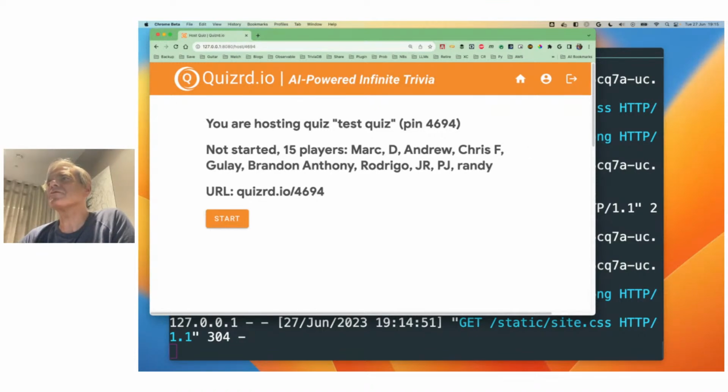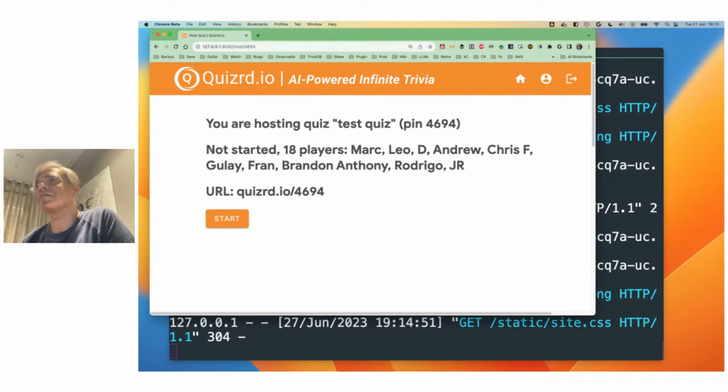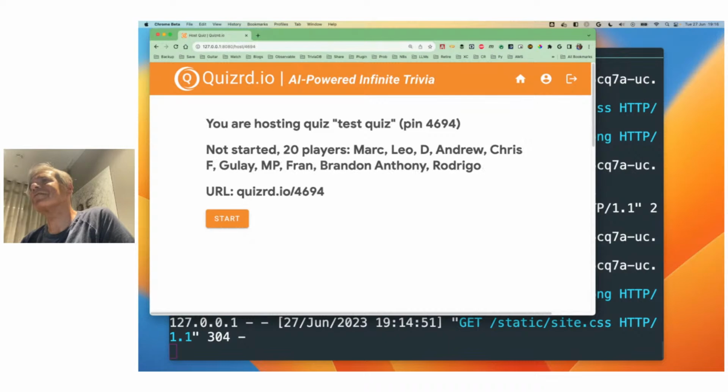I got 14, 15. I'll wait till the numbers slow down. 16. quizrd.io/4694. Hopefully I'll invent some easier way to rendezvous, but at the moment it's not too bad of a URL, though it could probably be improved. Okay, we're 20 players in. Let's do our science fiction quiz.